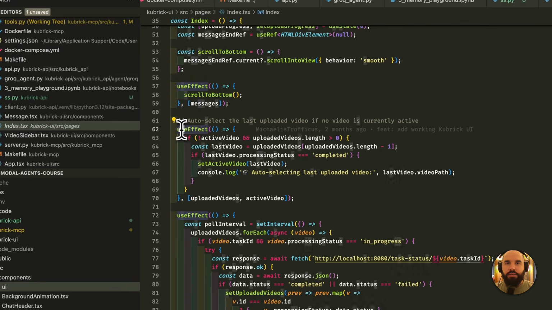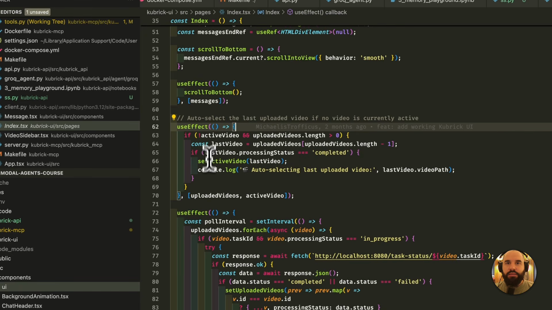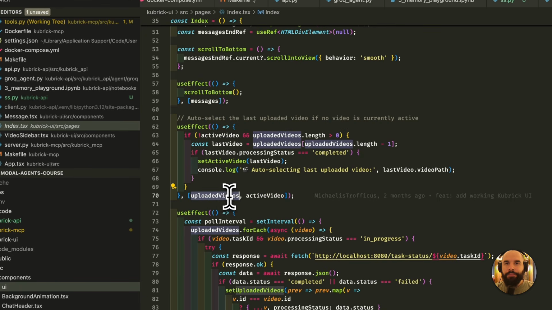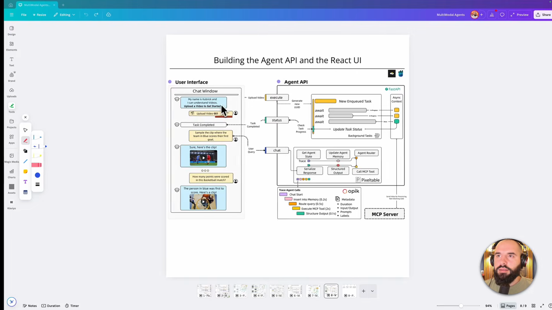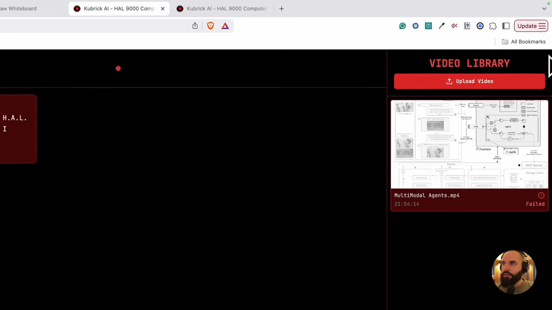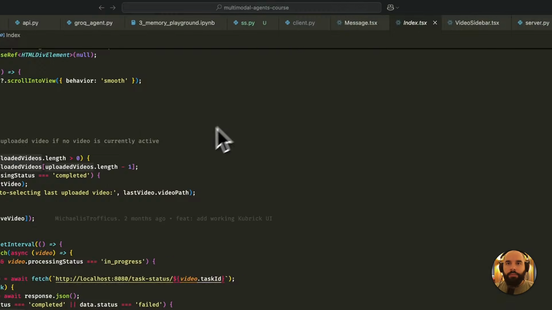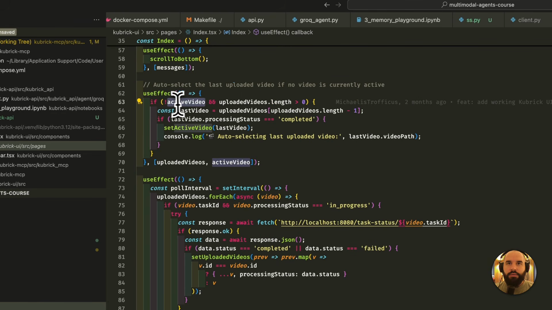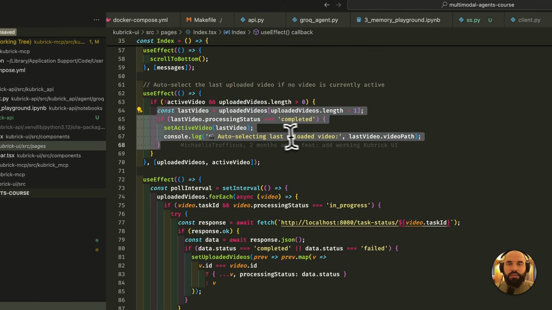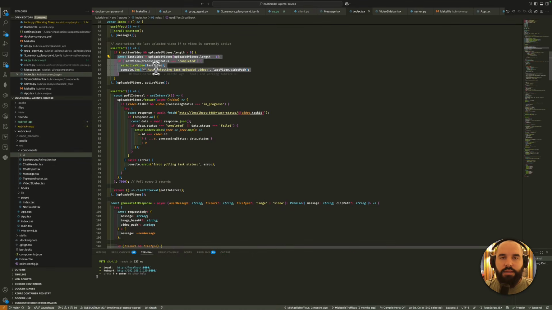Okay, moving next, we have another useEffect hook. This time it is bound to the uploaded videos object, and in this case we check that whenever the uploaded videos list got updated, which means that we've loaded more videos in here, we'll check if the active video is not set and if the length of the uploaded videos is higher than 0. That means we have at least one video in there. We just automatically set the active video as the last one in the queue.